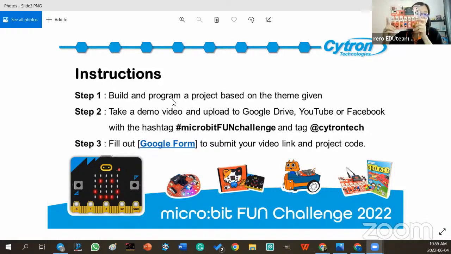You can use EduBit if you have it, or I have here ZoomBit. For ZoomBit, you can program it to detect the light level and turn on the headlights. We also have the microbit quick start kit meow meow. It doesn't matter which kit you have, or even with just a microbit board. Or if you don't have any of this kit or microbit, then you can use the simulator and show us your project. After you've built your project, we need you to take a demo video like what Zixiang did.